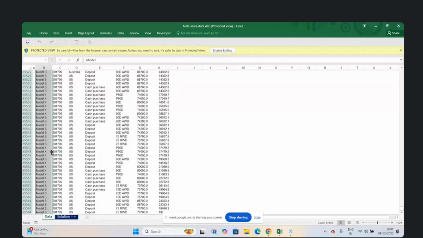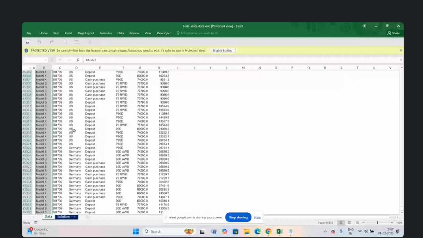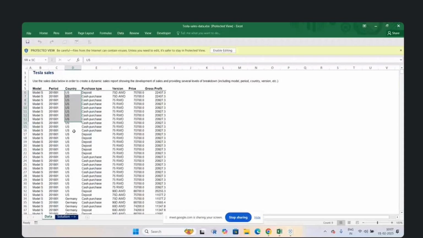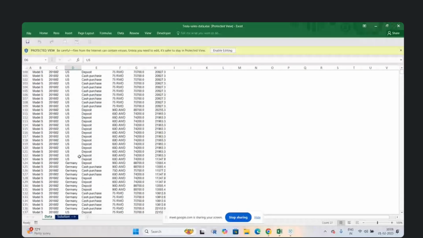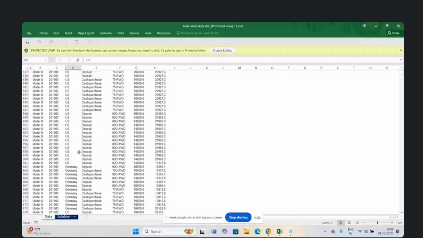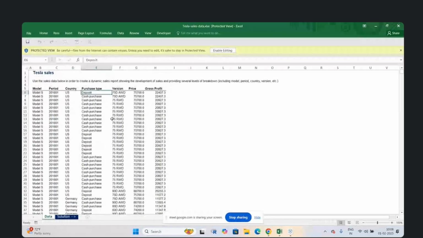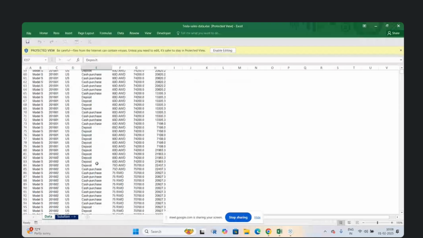Okay. And if you see the country column here, United States, Germany, again Germany, and as of now I can see Australia as the third country. 3 countries. Okay. And the type of purchase. Okay, so next is type of purchase: deposit, cash purchase. As of now, I can see two types of purchases.